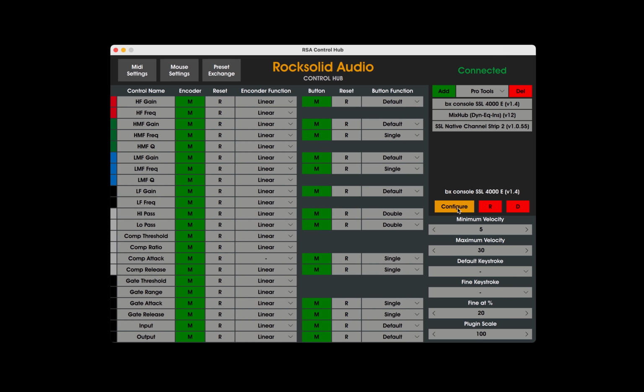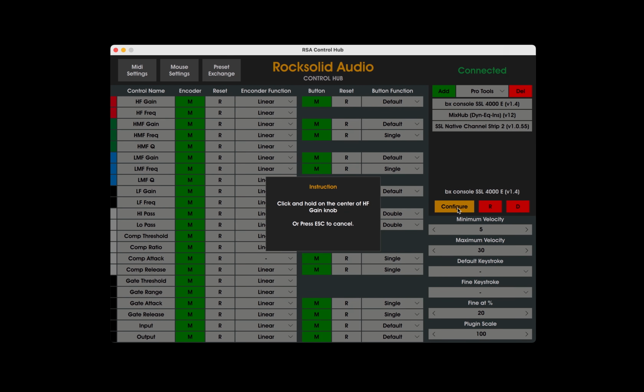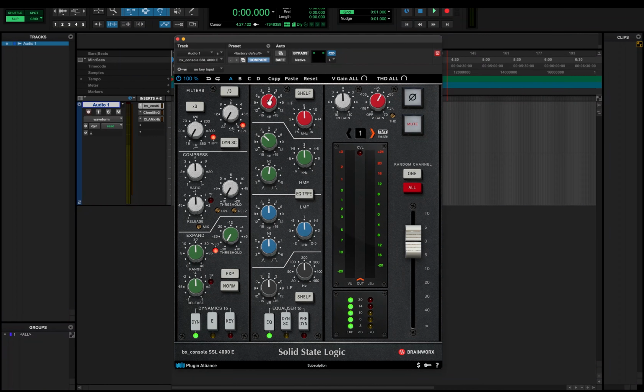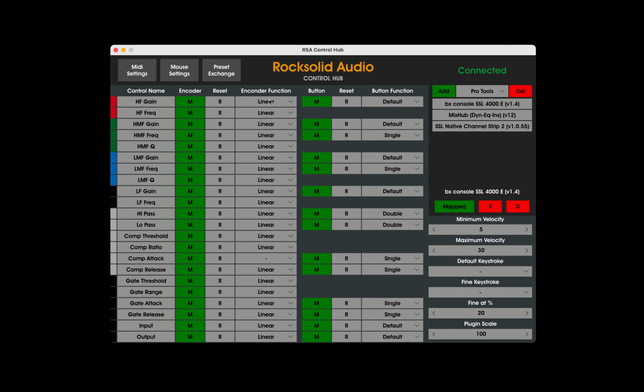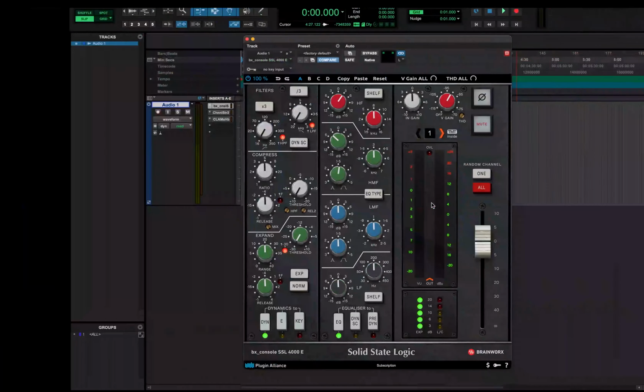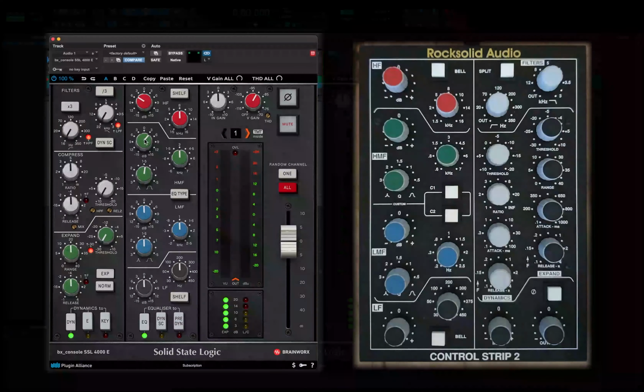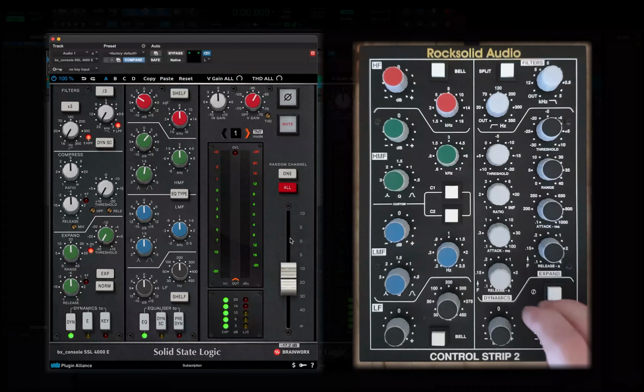Next, we're going to click Configure. The instruction tells us to click and hold on the center of the HF gain. Navigate to your plugin, click and hold for about half a second, and let go. You should now see that our configuration box has changed to say mapped, and that configuration has been successful. Let's check to see if it worked. You can see that our mapping was successful.